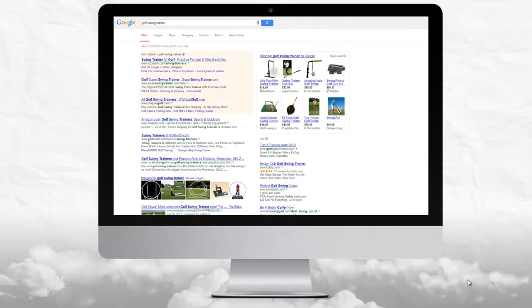So to understand what SEO is and how it works, we're going to do a simple Google search. For example, in this case, we're going to be doing a Google search for golf swing trainer. Now when you type that into Google, results are going to come up. According to this, there's about 2.8 million results. That's a lot. So what Google has to do is go through those results and decide what's the most relevant.